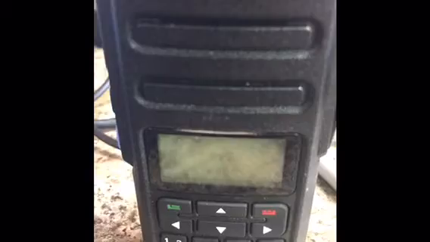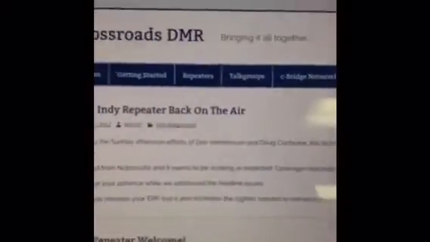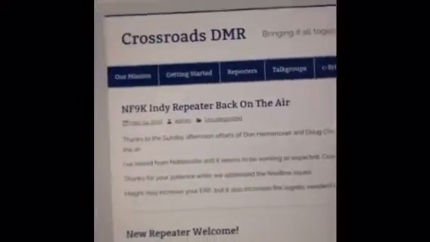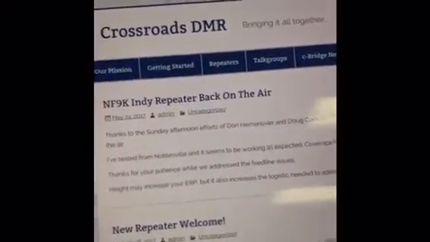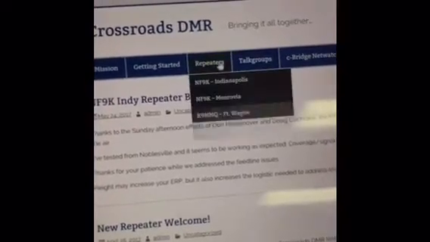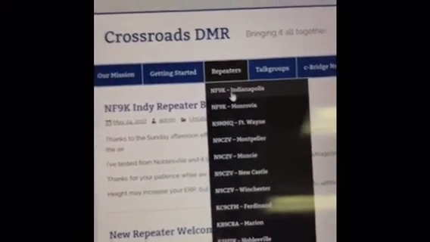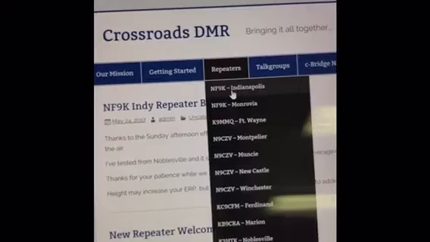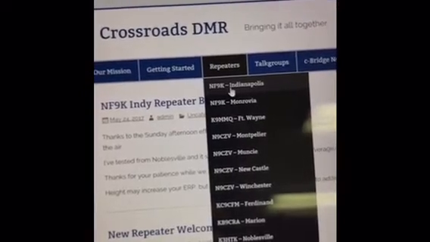I'm going to show a quick video on how to program the Radioddity GD-77 Radio for DMR. The first thing you need to do is find your repeater and find information on your talk groups for the repeater that you want to program your radio for. In this case, I'm using the Crossroads DMR repeater NF9K.